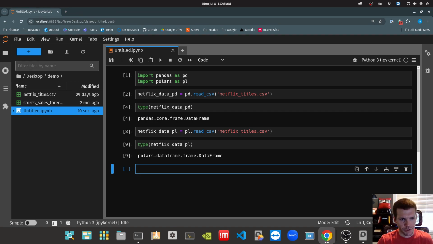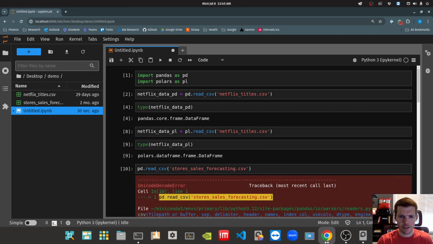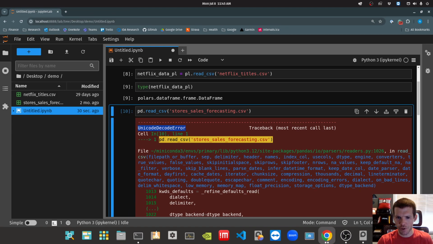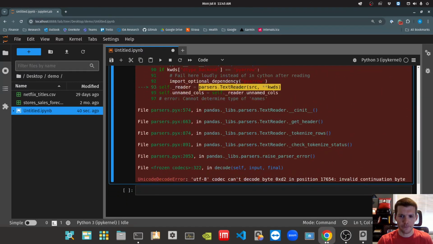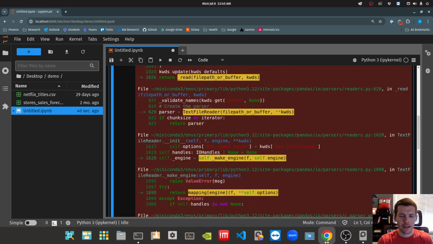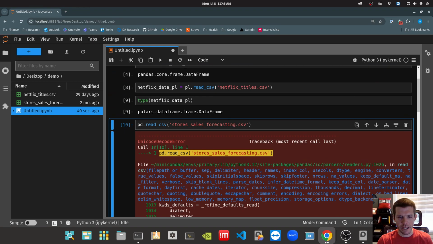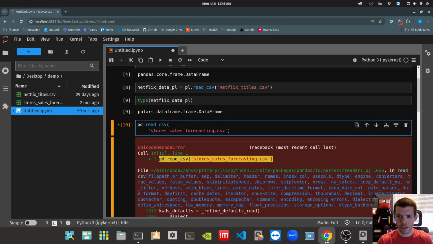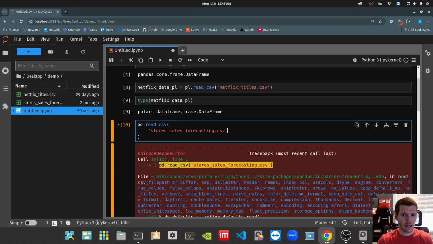All right, so let's do this store sales forecasting. So I'm going to do a pd.read_csv, and then we'll do stores sales forecasting. And this one will give us an error. When we try to read this in with pandas, it gives us back a Unicode decode error. It says UTF-8 cannot decode a particular byte. What it turns out is that one of the strings represented in this data set actually cannot be represented with UTF-8.